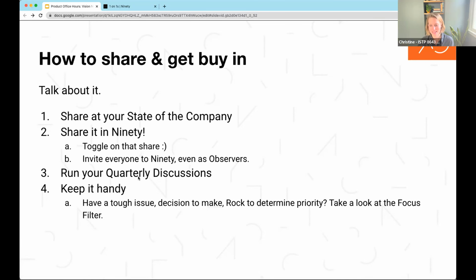And then I think, I don't know how to quantify this, but you've got to figure out a way to keep it handy. Like when you're talking about an issue, deciding if a rock is still a priority, you've got a decision to make, you have these focus filters, hopefully you've set up really well. And just let yourself go back and reference those. I don't know if you have any tangible tips around that, but it's got to be one of those things where you've got it on your desk. It's something where you can see it and access it.